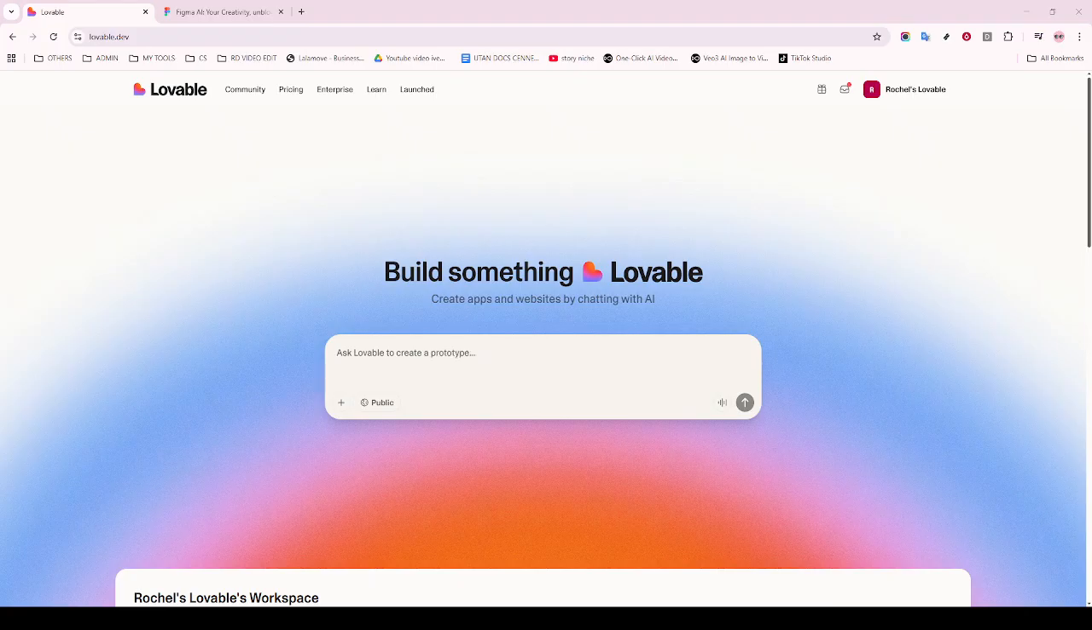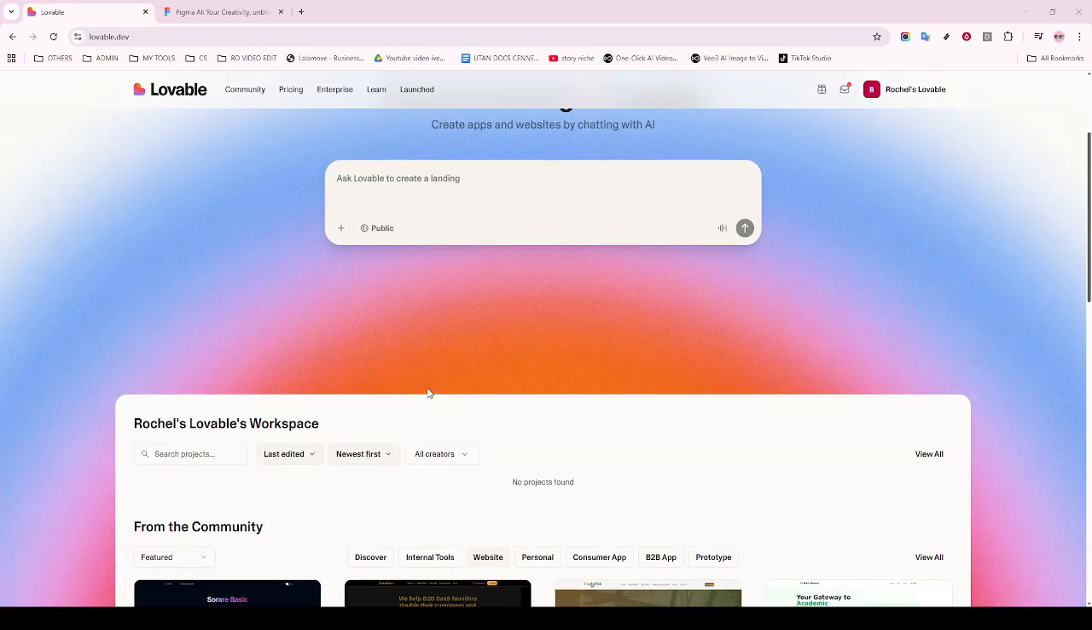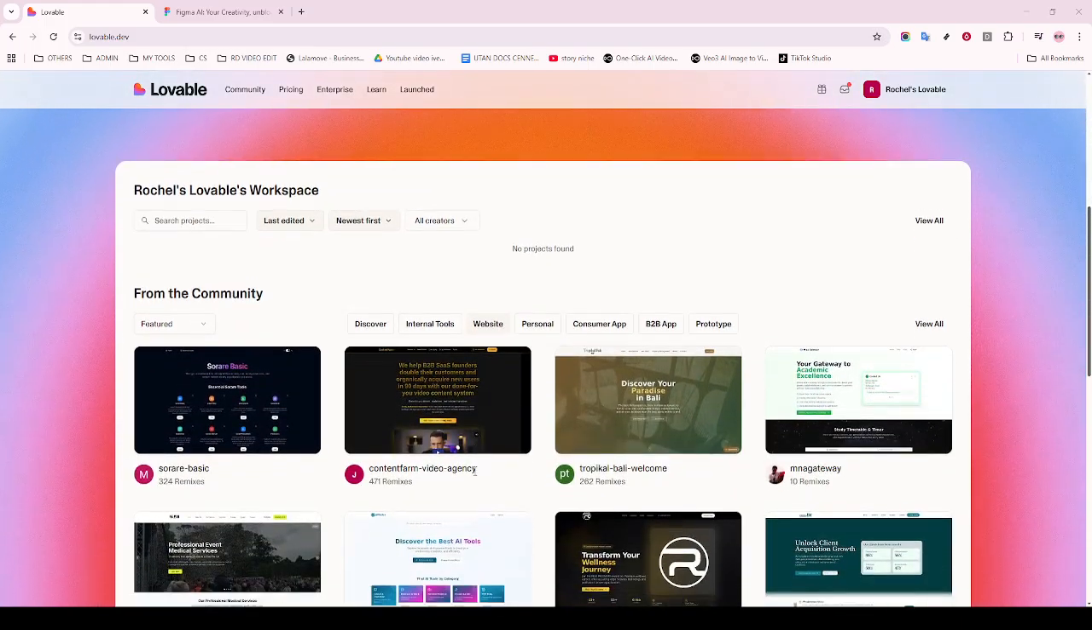Firstly, you'll need to begin by launching the Chrome browser on your computer. Once you're in the browser, go ahead and open Lovable AI. If you're not already familiar with Lovable AI, it's an intuitive tool that empowers you with artificial intelligence capabilities to enhance your design projects.